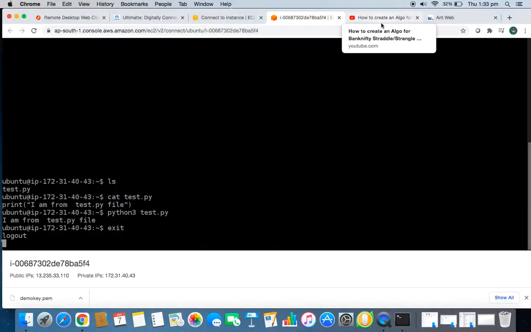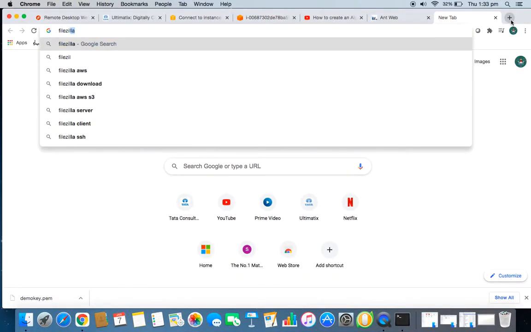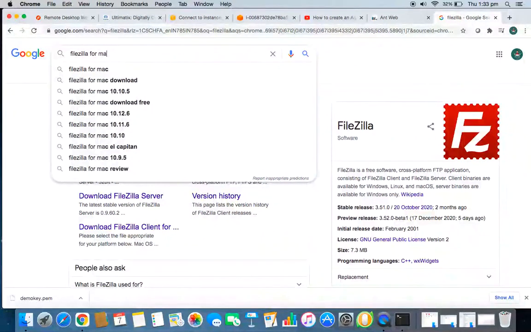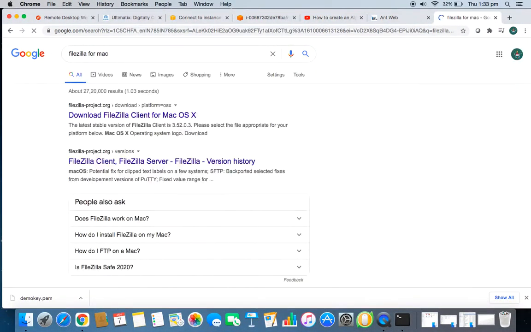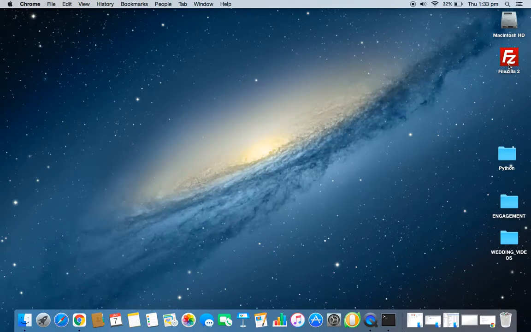So now I'll be explaining how to connect to your virtual server through SFTP. To connect through SFTP, you have to download an application that is FileZilla. Based on your machine, you have to download your FileZilla application, for Mac or Windows, whatever you have, and install it. I already have this in place, so you can download it. I'll be explaining how to use it.